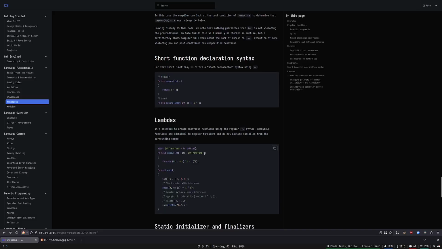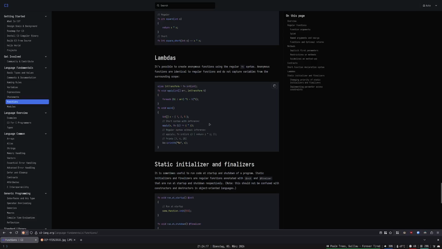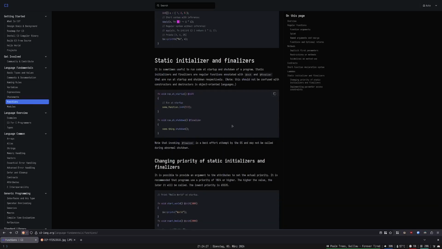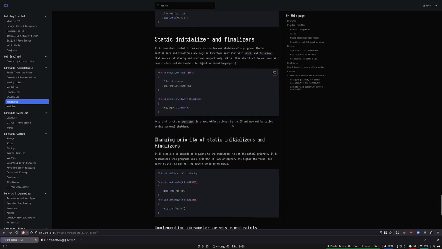Short function declaration syntax. Oh, that's handy. I like that. Lambdas, that is something I like. How does it work in here? Just fn and then arguments, and then an arrow. Okay. Static initializer and finalizer. Yeah, I don't care about that.